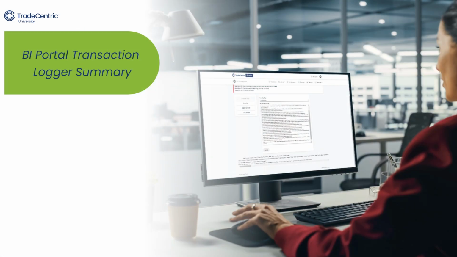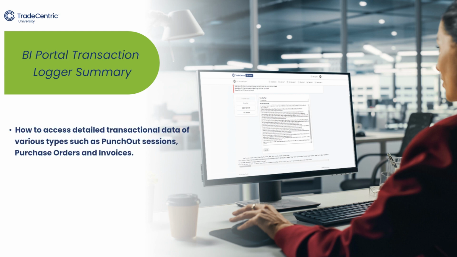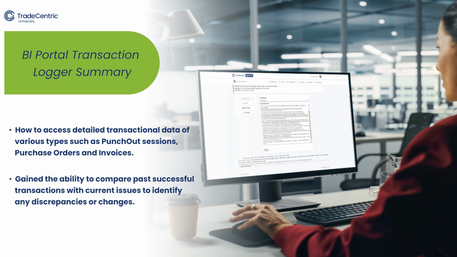In conclusion, this video tutorial served as an introduction to our transaction logger, a tool providing substantial technical insights into your data. You should now be able to access detailed transactional data encompassing punch-out sessions, purchase orders, and invoices. Moreover, you now possess the capability to leverage the transaction logger to compare past successful transactions with current issues and evaluate the micro-level details. This will enable you to identify discrepancies or changes that may have occurred.